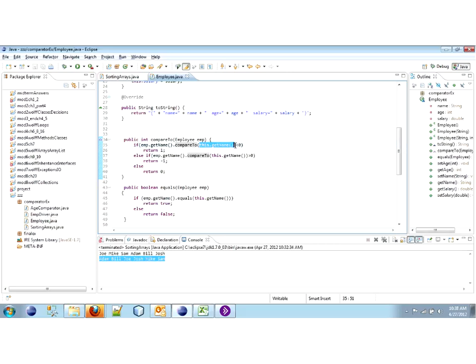So I'm going to take the name of the one I'm passing in and compare it to the current object's name. Now, as I say, compareTo returns an int. So if that is less than 0, return a 1. You could have returned 1,000. It's returning a positive number. That's what matters. Else, if it's greater than 0, return a negative number. Pick your favorite one. Otherwise, return 0.